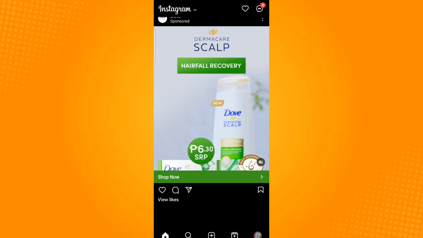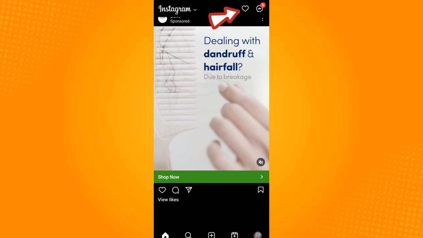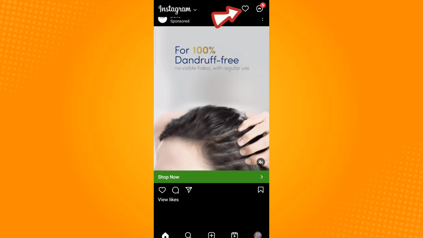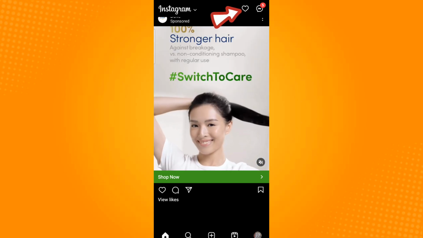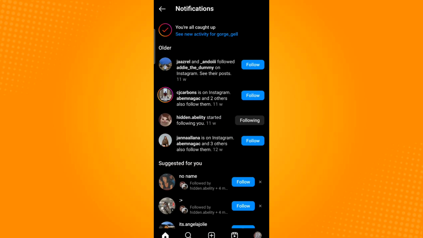So ensure that you are on your home feed to see the heart icon, which is located on the upper right corner of your screen. Tap on that icon. So now you will be directed to the notifications page.